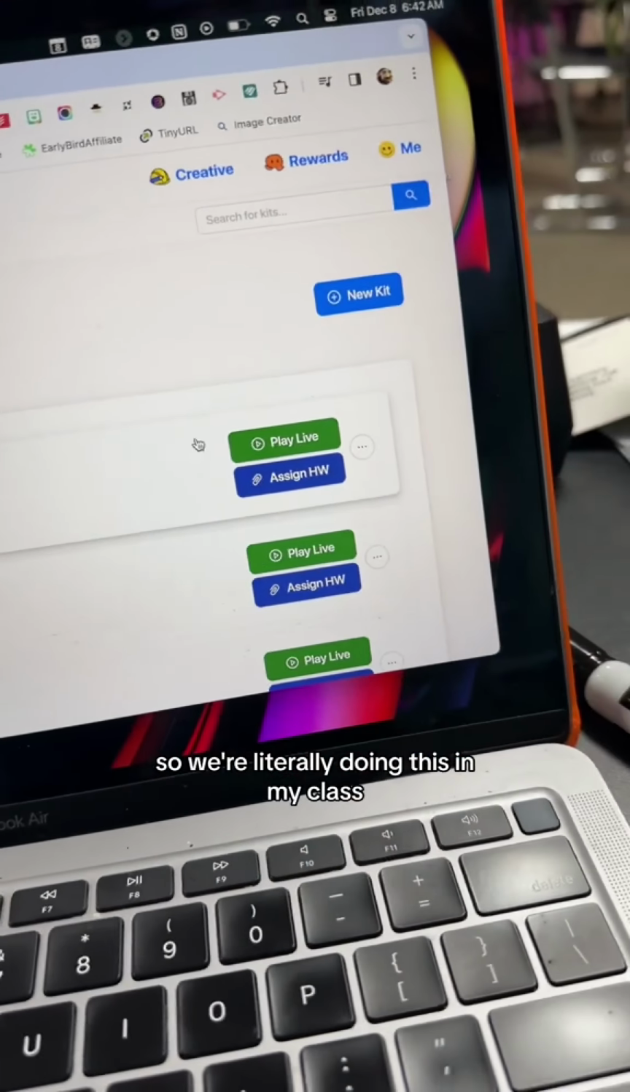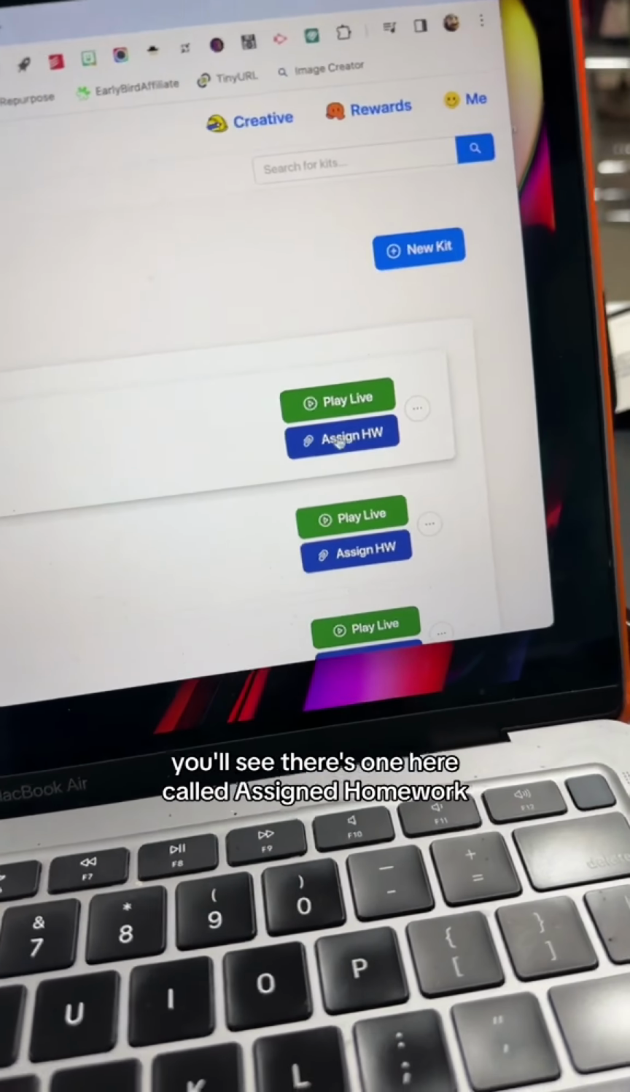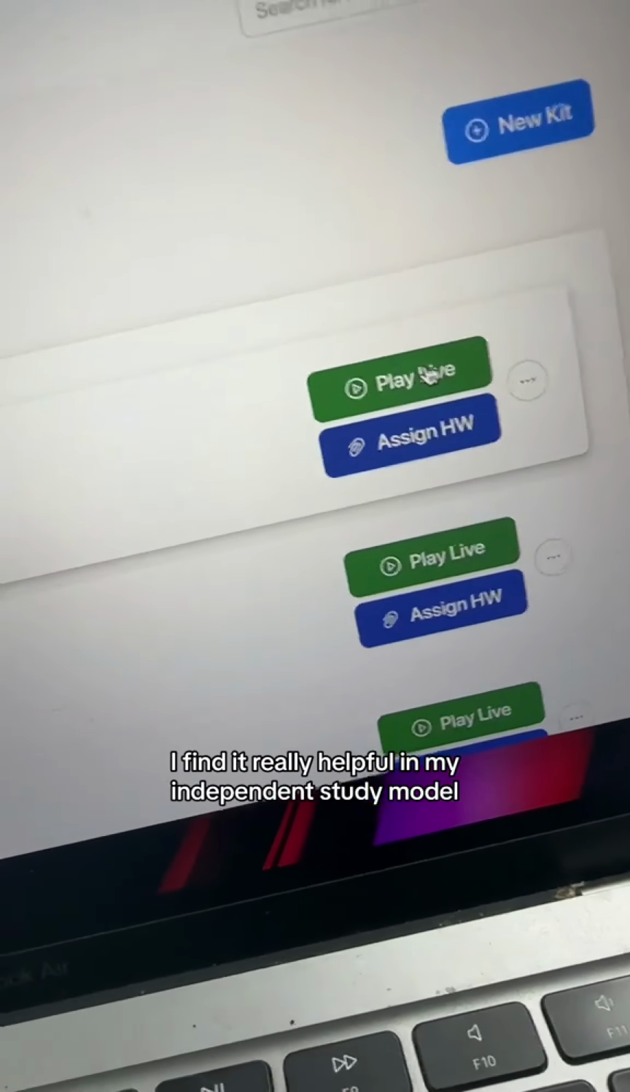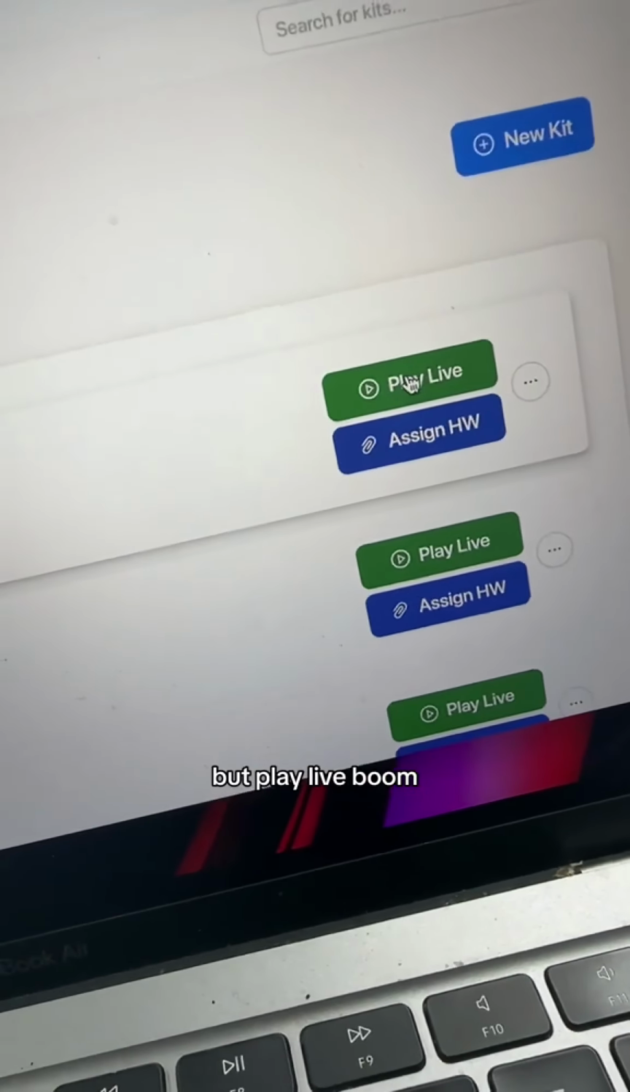So we're literally doing this in my class. I'm gonna hit play live. You'll see there's one here called assign homework. That is only on the paid account. I find it really helpful in my independent study model, but play live, boom.